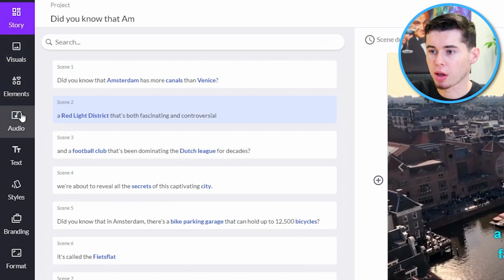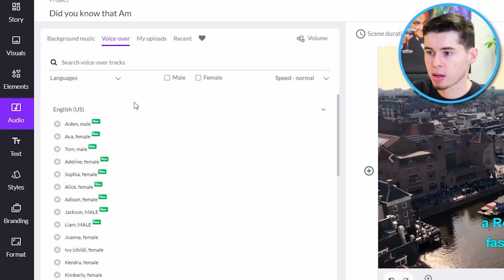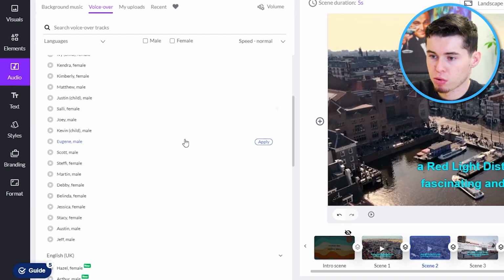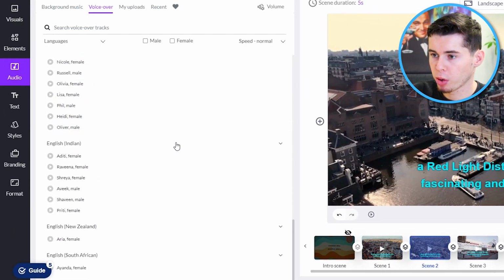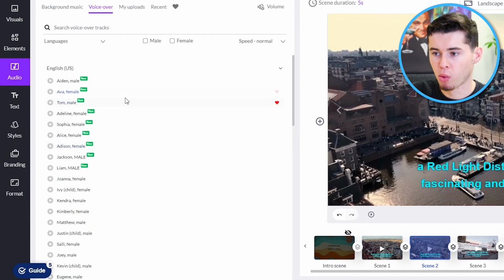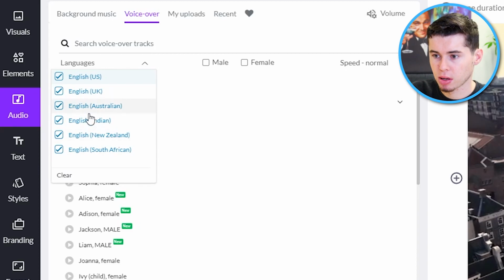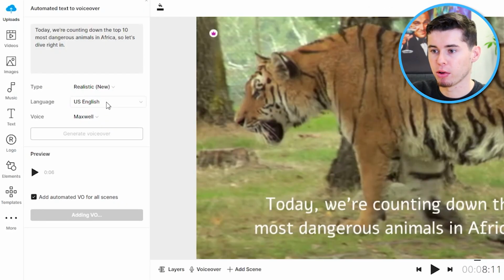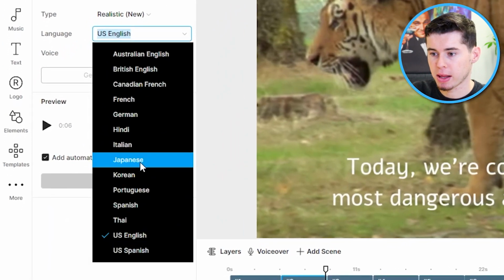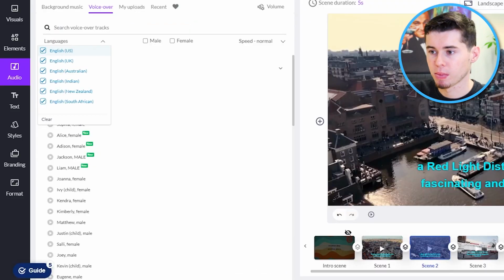So you want to go to audio, you want to go to voiceover, and then from here, you can pretty much choose any of these voiceovers. What you will see is that Pictory has more voiceovers available. Languages, they've got fewer languages. It's only English, whereas Invideo has got multiple languages, which you can see right here. Spanish, Japanese, Korean, Portuguese. They've got pretty much every language you might need. Pictory does not have that, but they do have more voices.